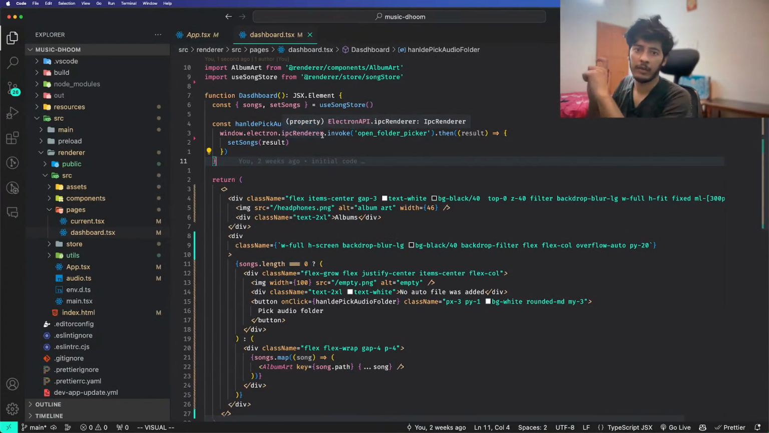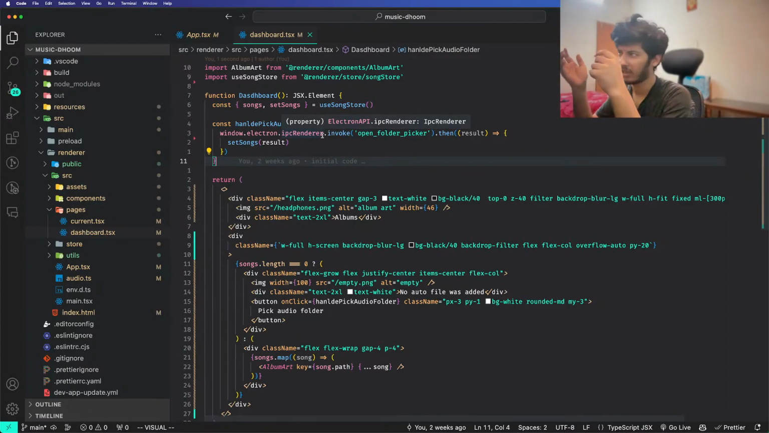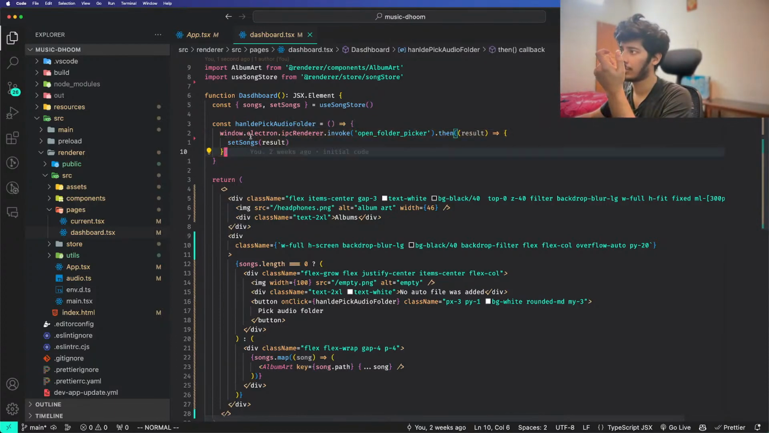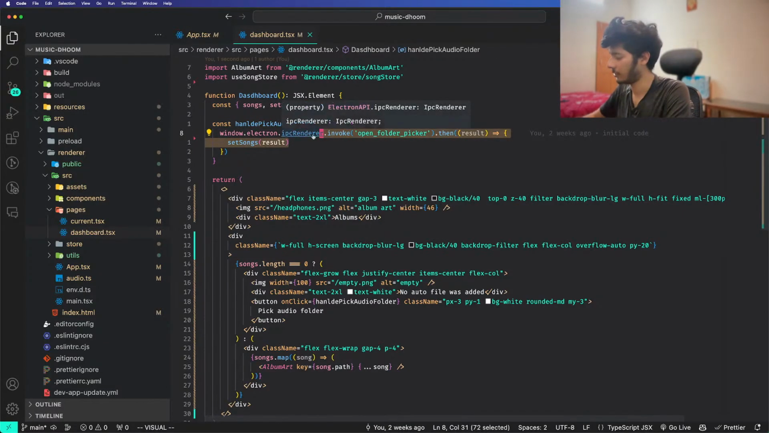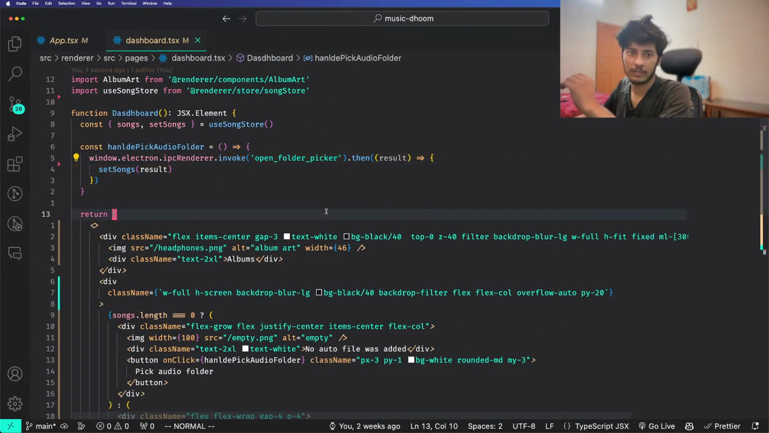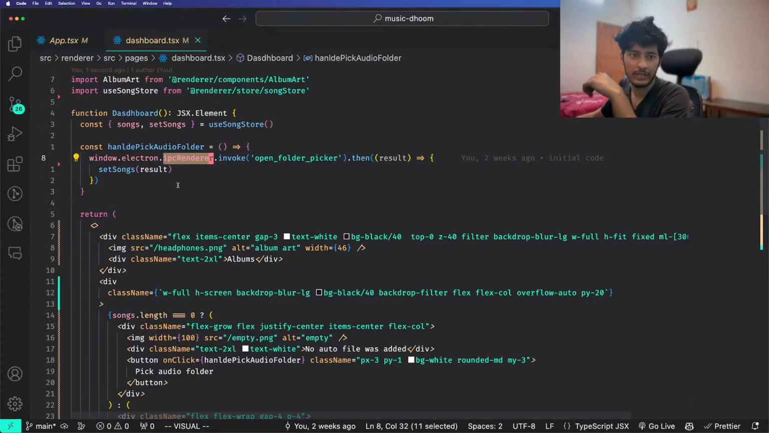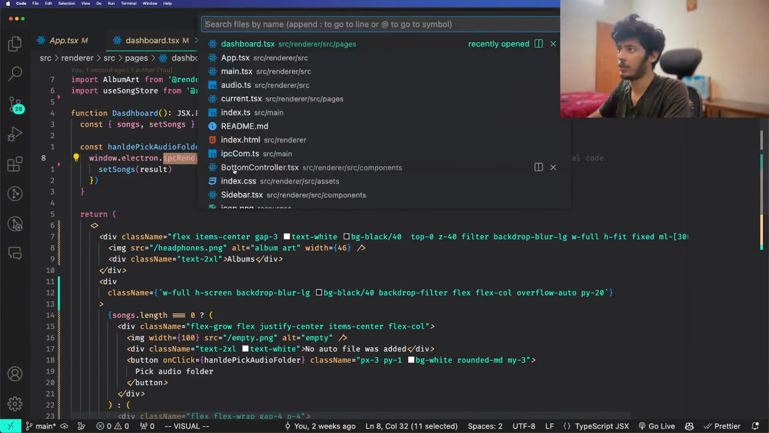How we communicate between the main process and the renderer process is through IPC. What is IPC? IPC is basically a communication channel. Right now you can see this. Hold on, I'll increase the font as well. So this will make sense. First, look at this: we have something called IPC renderer, and you use IPC main in the main process, which I'll show you. It looks something like this.